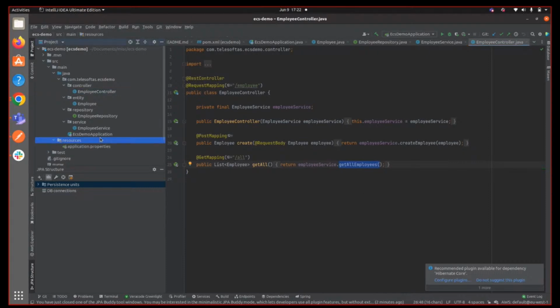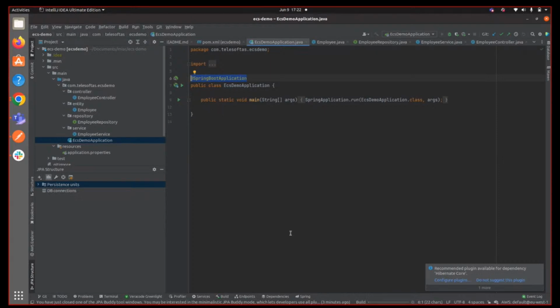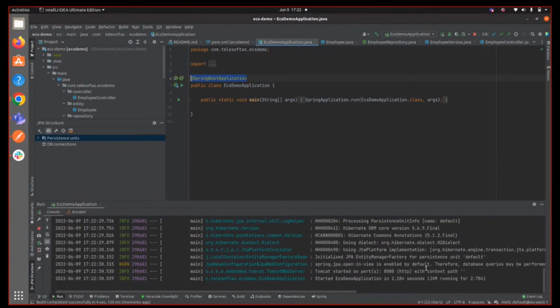So I could just run this application right now. I could run it from here or from here, either. Close this up. And great, my application has started on port 8080. You can see Tomcat started. Because in Spring Boot we have a lot of dependencies that we could add, I added the Spring Data Web, and that comes with an embedded Tomcat. So we have Tomcat started at port 8080.